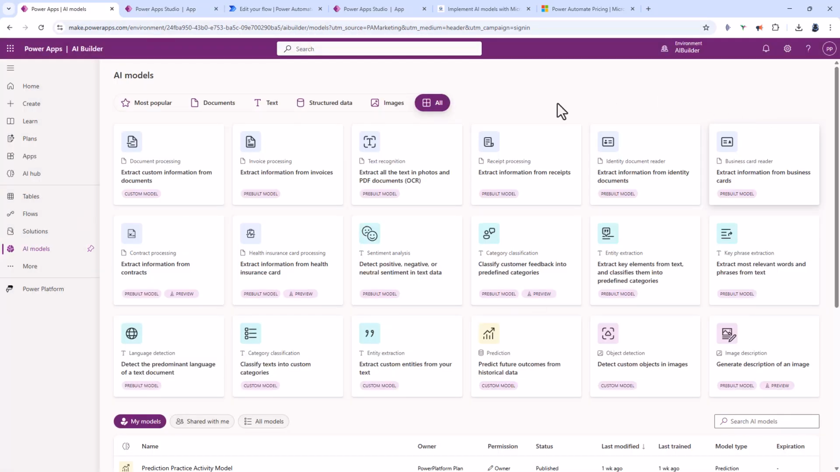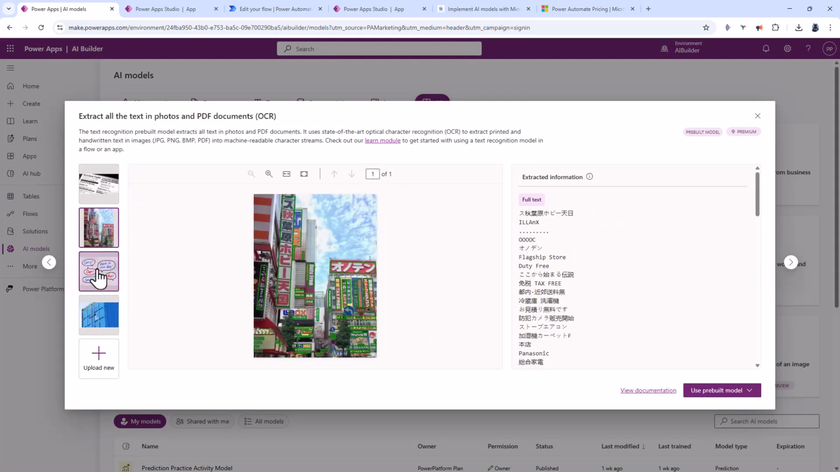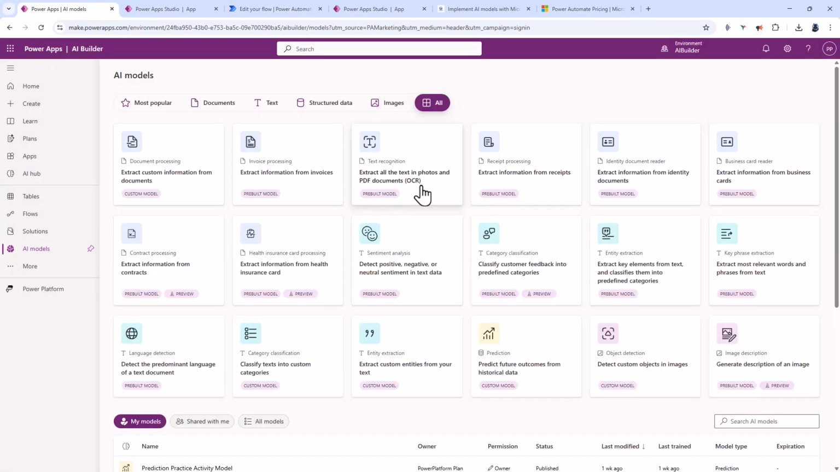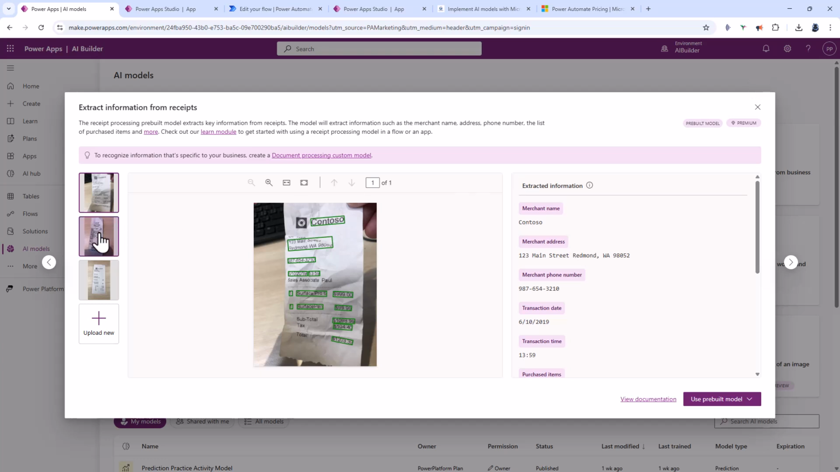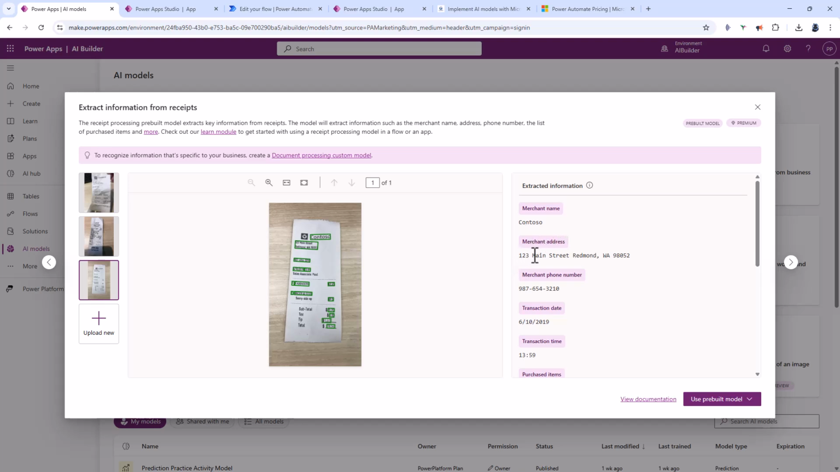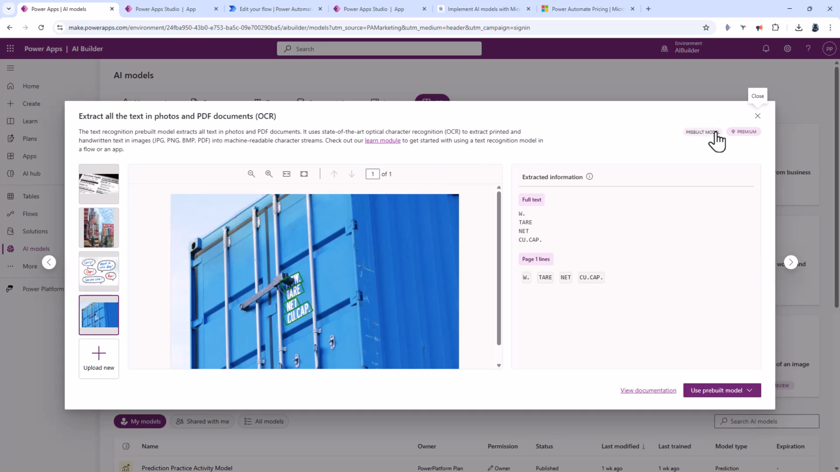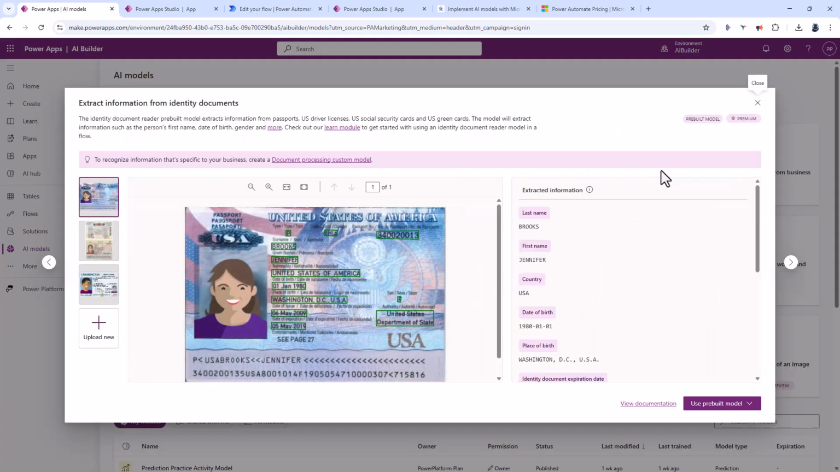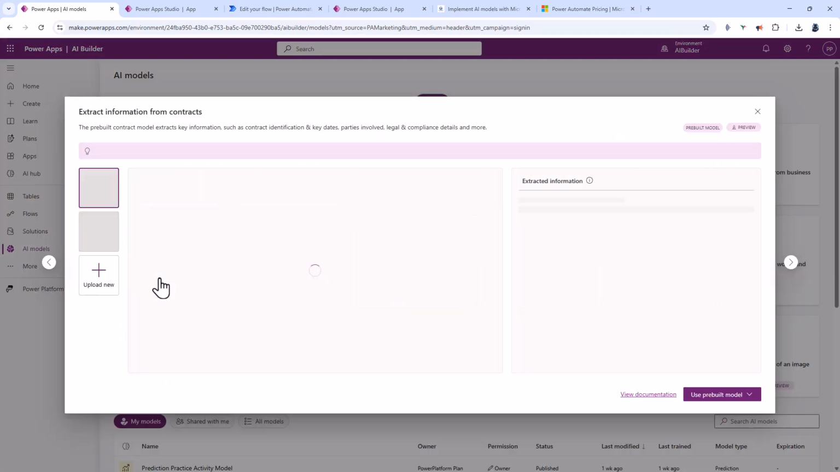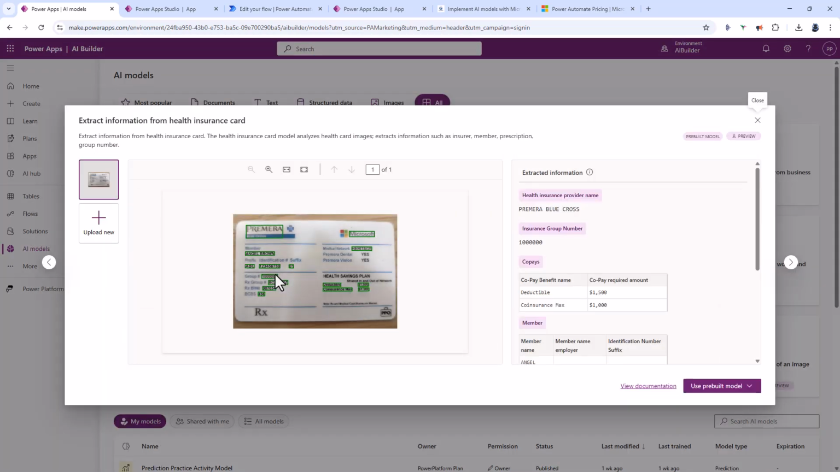So let's see what other pre-built models there are. First of all, there is optical character recognition, or OCR. This extracts all of the information from photos and PDF documents. Then there is extract information from receipts. Just like extract information from invoices, all of these are tagged. So we've got the merchant address and not just some text that we previously had with the OCR AI Builder. Extract information from identity documents, business cards, contracts, and health insurance cards.